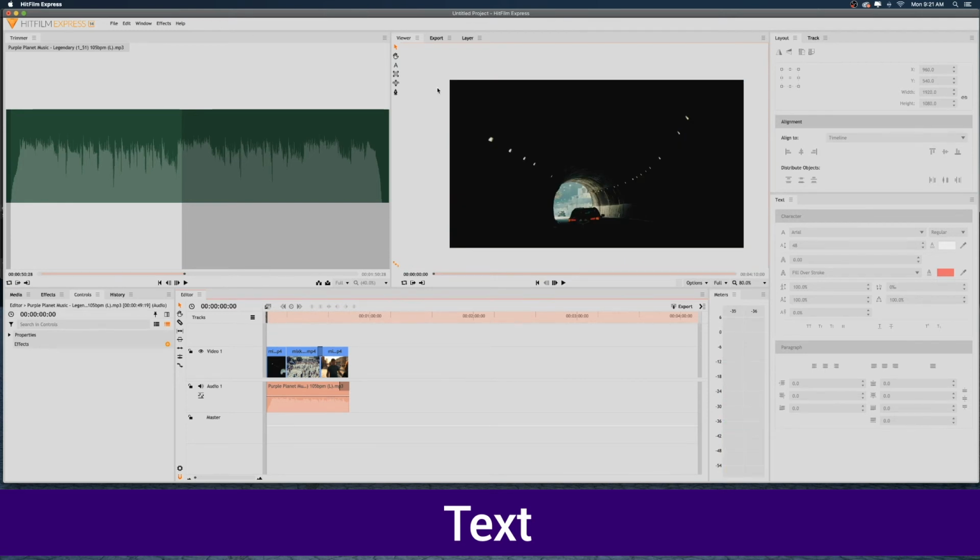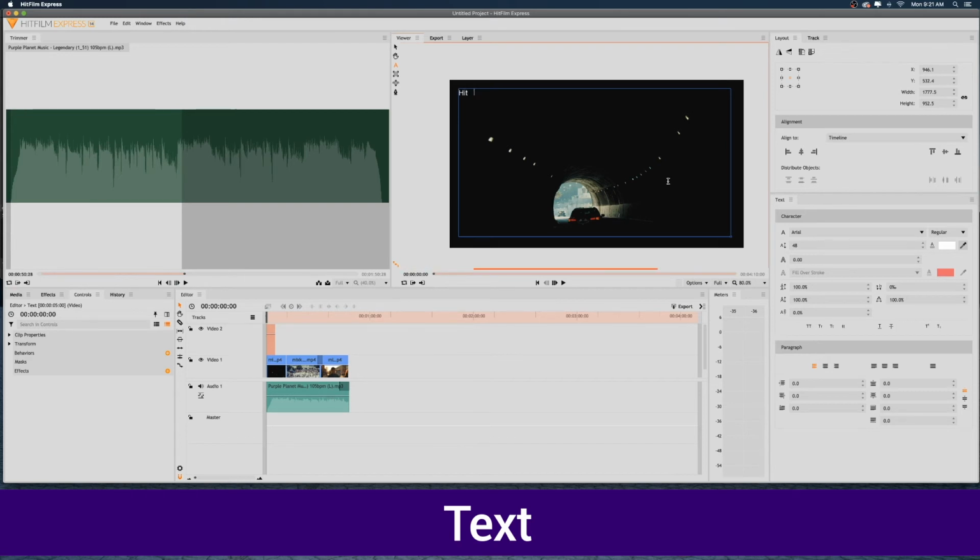So if I come over to my viewer window here, I have a couple of tools on the side here that I can use. If I click on this A, it's going to activate the text tool. And I'm going to click and drag, kind of like in PowerPoint, a text box where all of my text can live. Just call this HitFilm Demo.